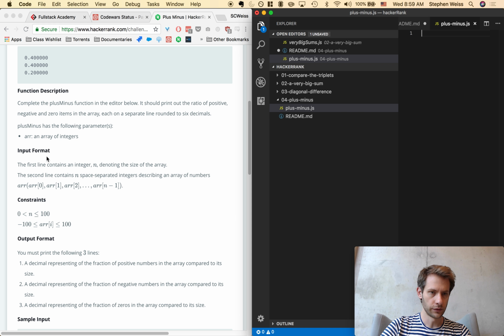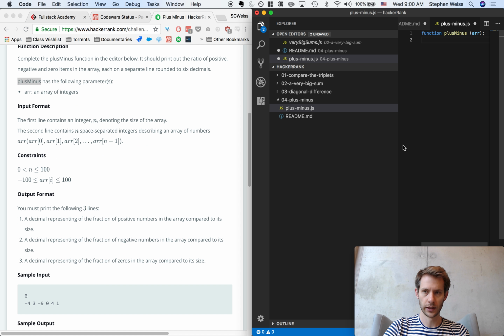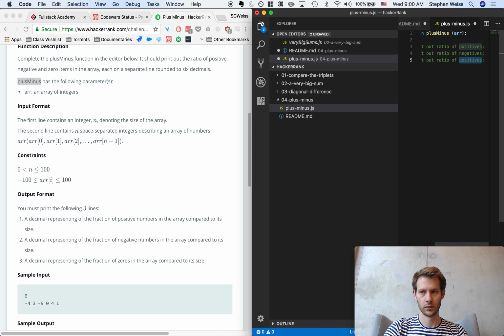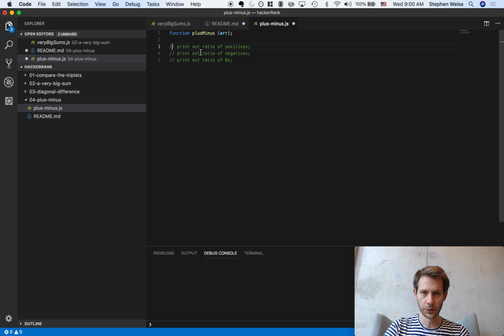So what is the function called? The function is called plusMinus, and it has one parameter, function plusMinus(arr). And the first thing that we're going to want to do is print out the ratio of positives, negatives, and zeros. Okay, so those are the three things that we're going to want to be doing.